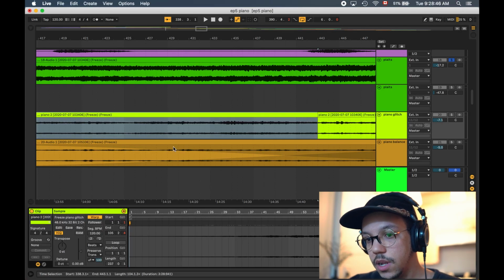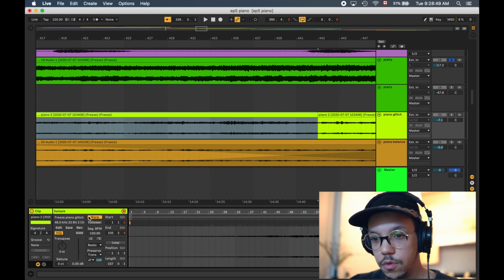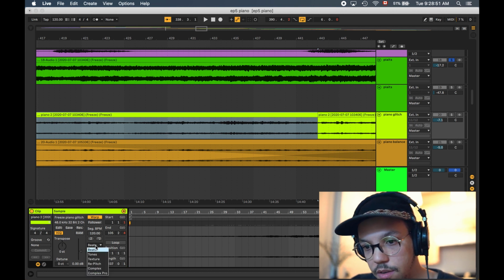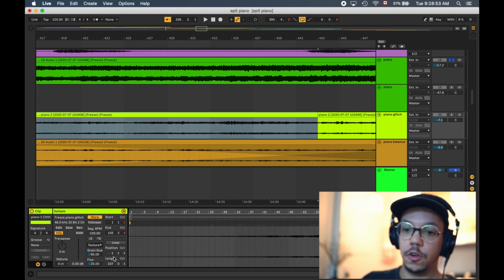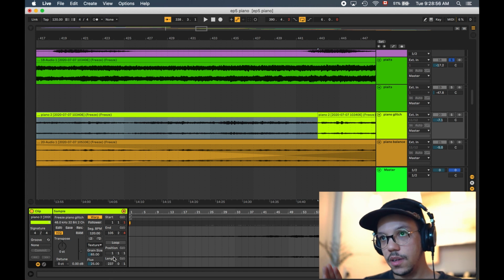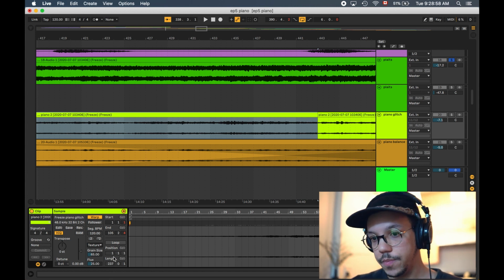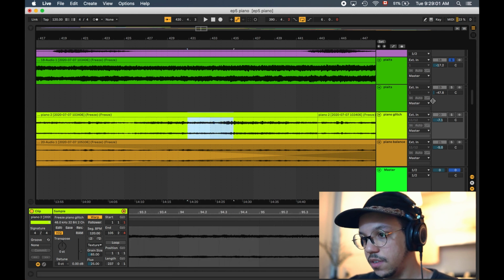And so I double clicked the track, went into warp mode here, and selected texture, put the grain size down and mess with the flux, and you'll get some sort of glitch. And this glitch gave this type of sound.